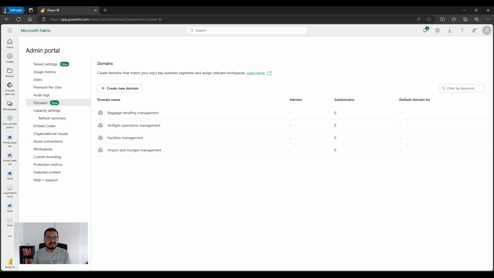Yeah, so thank you, Bidan. As you can see here from the previous episode, we had defined domains. We are in the domains page in the admin portal where we have air flights operations management. We have the baggage handling management, which is my second domain. We have added two more domains: facilities management and airport and lounges management.